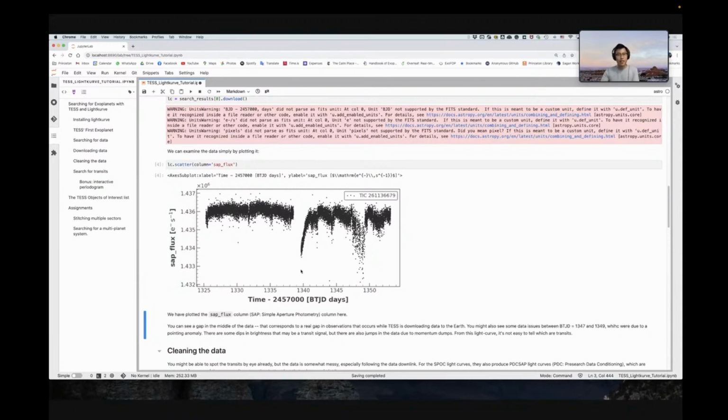So there's a gap in the data here, and that's because in the middle of every sector, TESS downlinks part of its data to the Earth. And after that, it needs time to be able to point back to where it's looking. And so there's a gap in data, and the data right after this gap is kind of wonky. There's some weird stuff going on here. It actually is because of some pointing issues that the spacecraft had. Remember, this was the first sector of the mission, and so there are plenty of bugs to be ironed out.